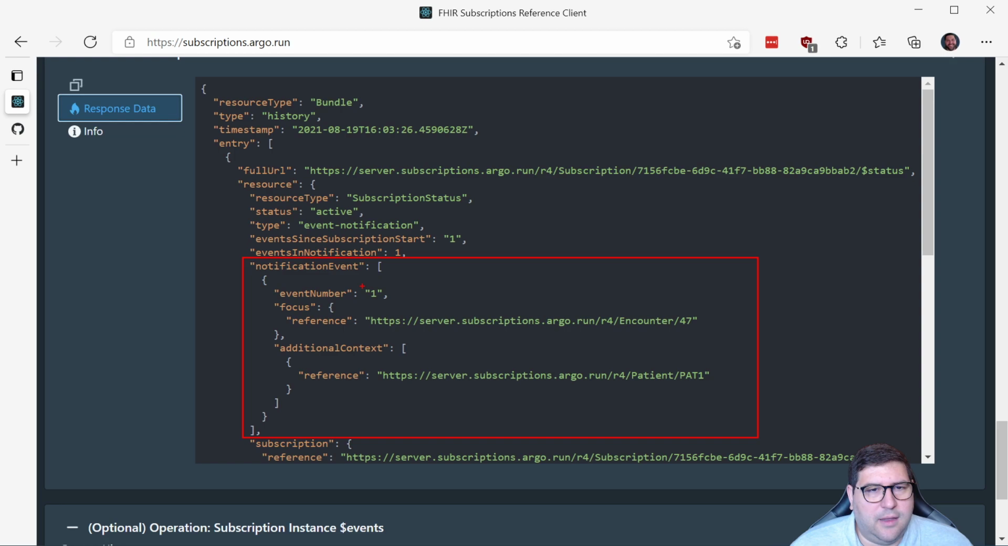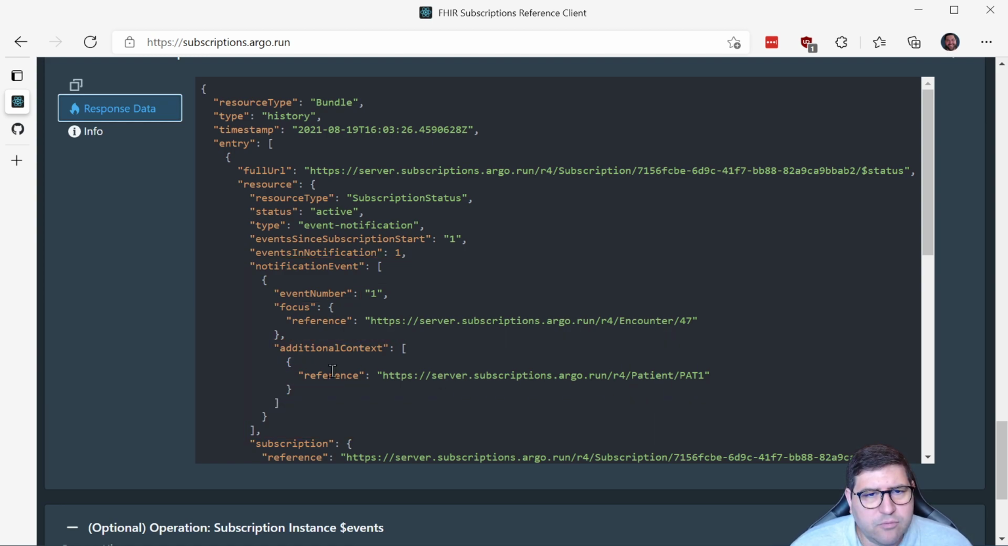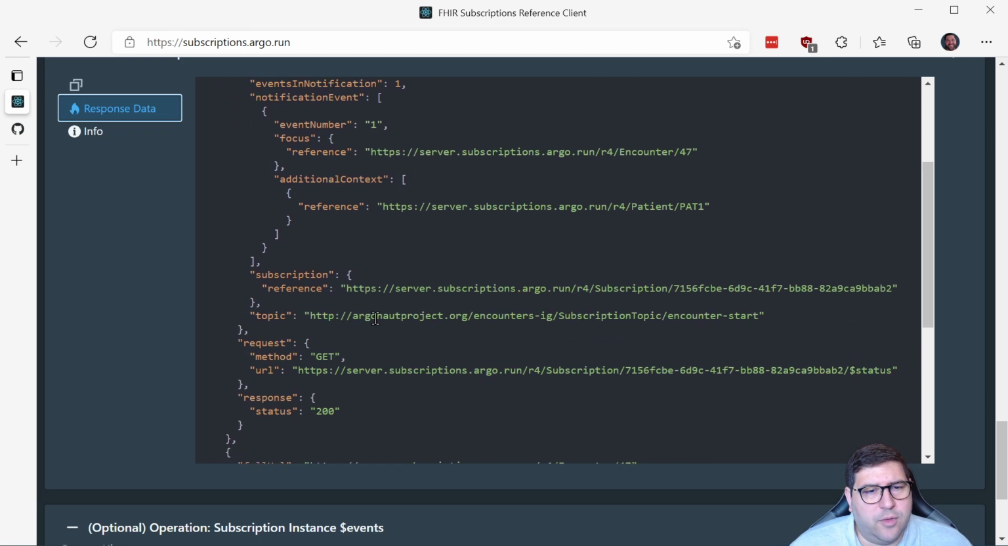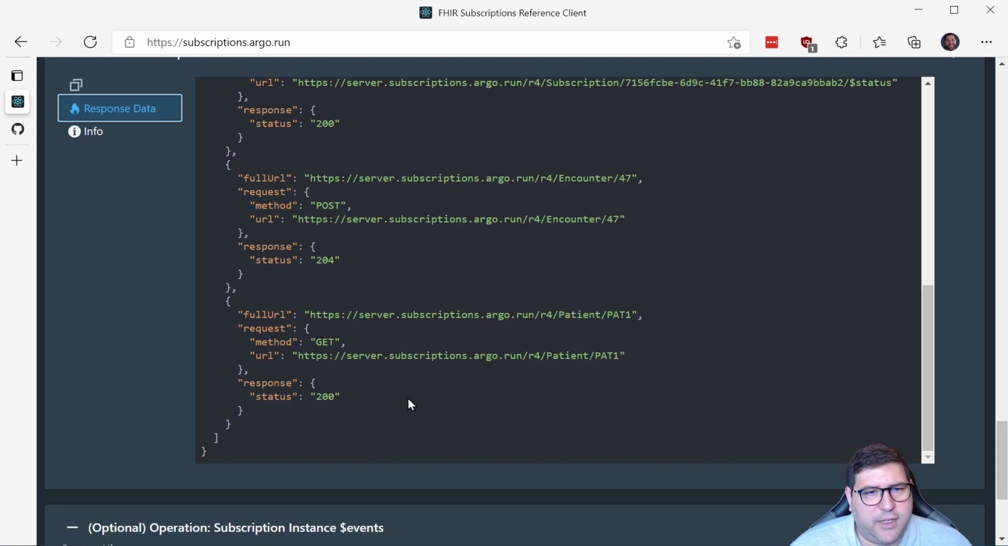And we can see that there was any, oops, I've got to hit control when I do that. When we were in event 1, we have a focus of the encounter, and we have an additional context of a patient. And so as we look through the bundle, we can then see we do have an encounter and we do have a patient. We're ID only, so there's not much more info than that there.